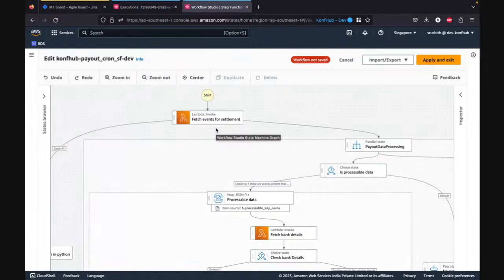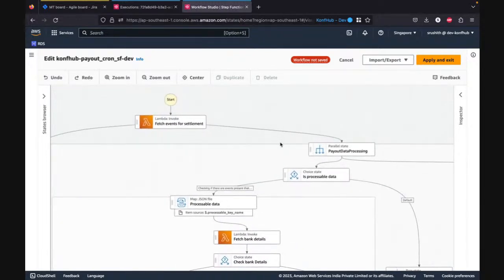How many events are there? First of all, we will decide that. Now, as I mentioned, there can be hundreds and thousands of events, and each of them has so much meta information. I cannot simply pass that to my map state, or rather here the parallel state. Okay, first we have the parallel state. I cannot simply do it because, as I told you, there's a size limitation of 256 KB. So this is where we use the distributed mode.